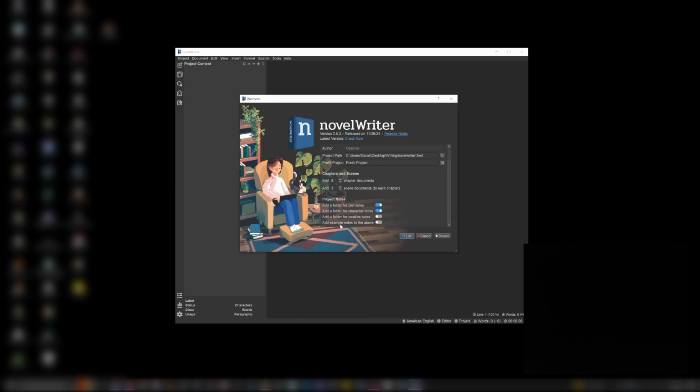Now this is an interesting feature that I quite like with novelWriter. You can add these default folders for plotting or for planning and organizing that aren't in the actual manuscript, so they'll be separated. You can have plot notes, any brainstorming, character notes. You can make separate pages for character profiles, locations, and I would usually turn all of these on so I can have them blank in there by default. And then down here, add example notes to the above.